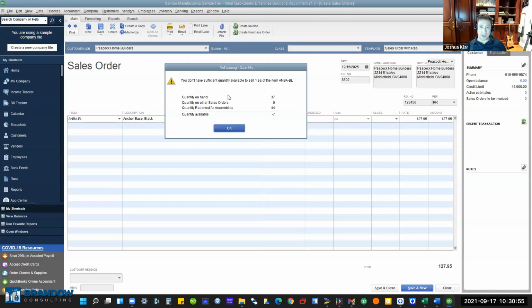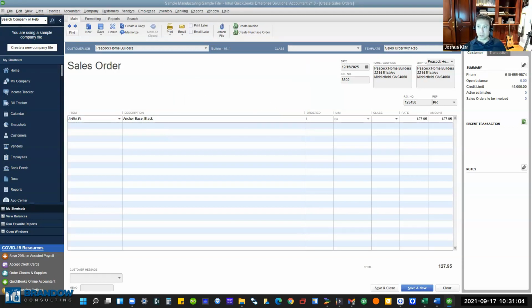We have something there. It's popping up saying there's not enough quantity. We have 37. There's already reserved for assemblies. Now remember, this is a sample file, so we're kind of coming in the middle, but it is giving you a warning that at this point, we don't have it available, which is okay. It's a sales order. We're not filling it right now. We're just creating that demand. So we can choose what we want here.